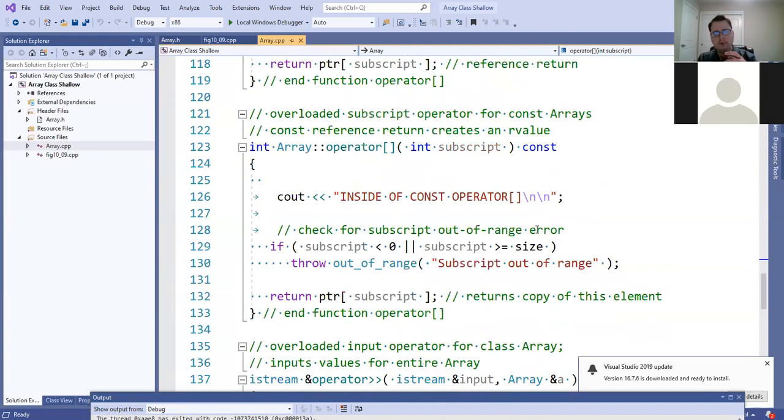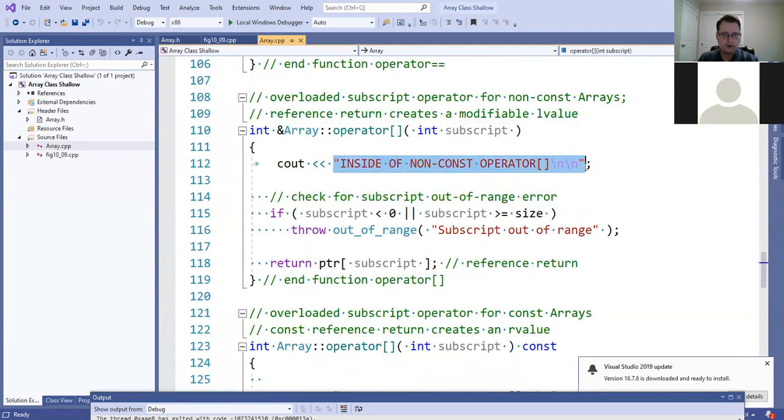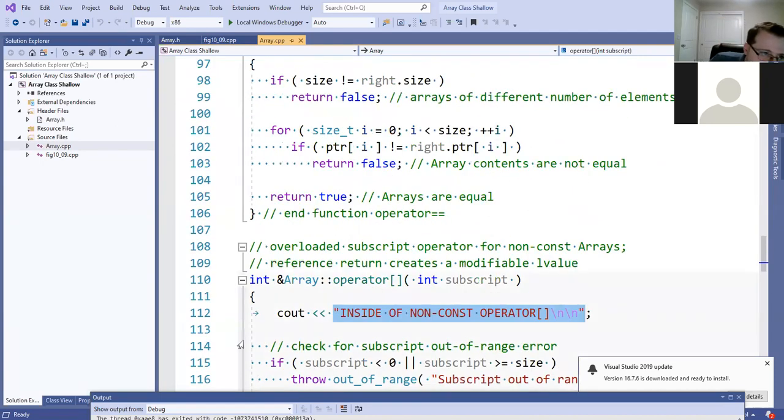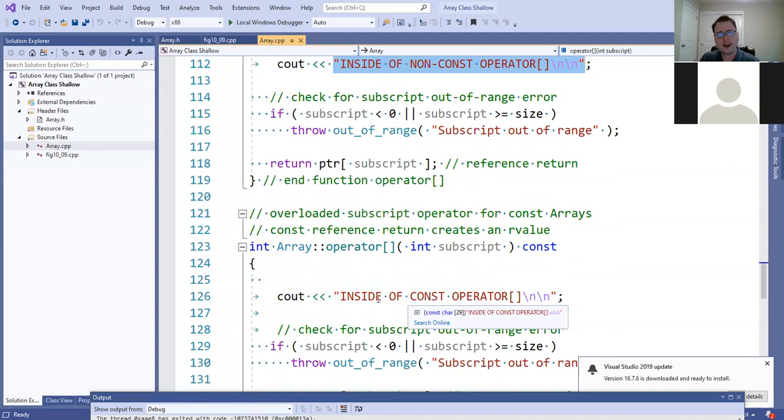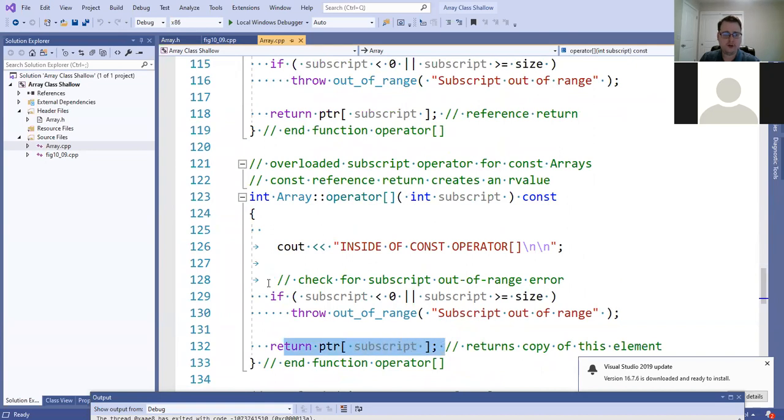So those are the two versions of operator bracket. Aside from the fact that one is constant, one is not constant, and the differences in the return type, the actual logic in the body is the same for the most part, except for the different wording we use in the cout statements. But the key focus here really is on the copy constructor and the overloaded assignment operator, because the way in which we implemented both versions of operator bracket is fine. At a minimum, you need the return statement, but we did a little bit more with the input validation and all that.